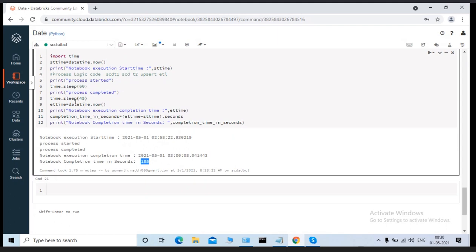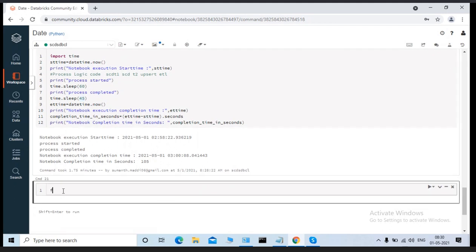So the sleep command is used to hold your process, 45 seconds. Otherwise, you can use it like this also: from time import sleep.